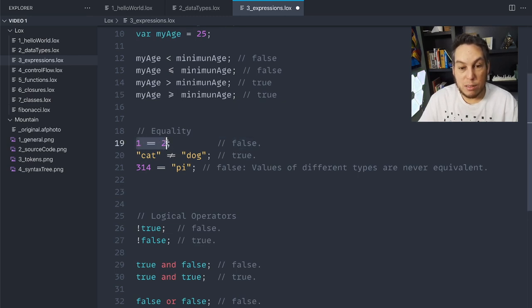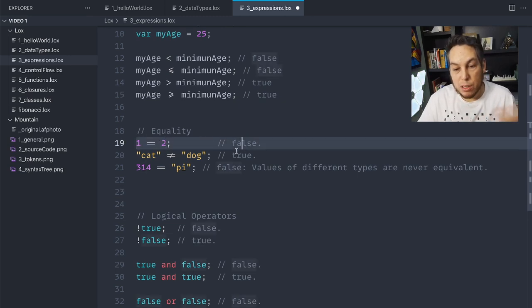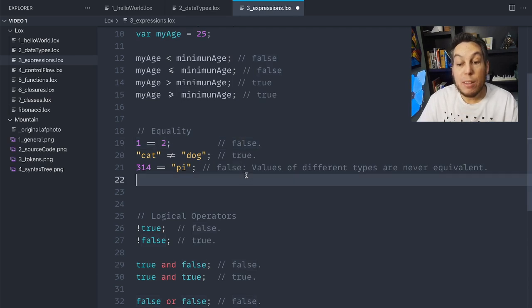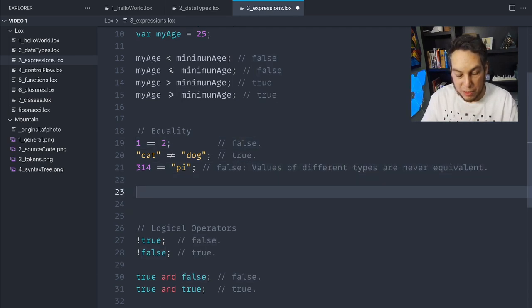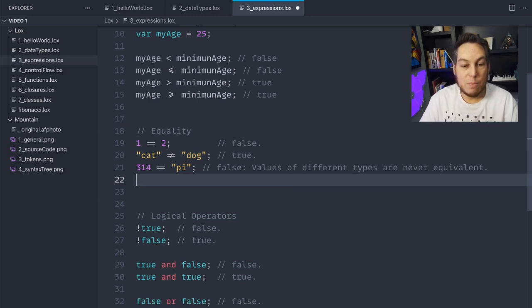If the values are equal, they're gonna say true. If the values are different, they're gonna say false. But values of different types are never equivalent. In JavaScript, if I say one equals equals, two equals, not three, one, JavaScript will do type coercion and say that this is true. And that's the reason why we use triple equals in JavaScript, because we don't want JavaScript to do that, because it leads to more bugs than solve problems. Lox doesn't have those.